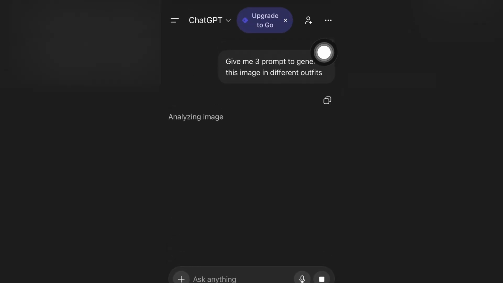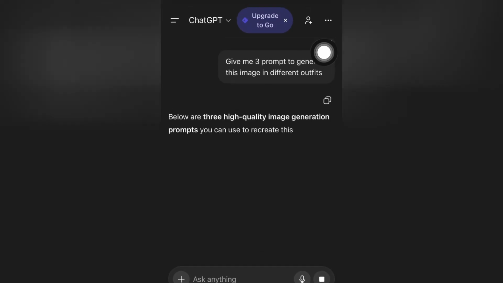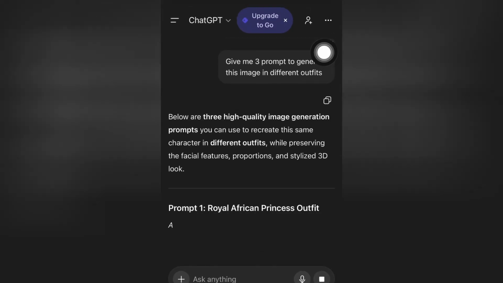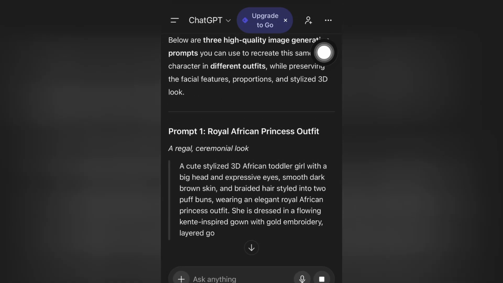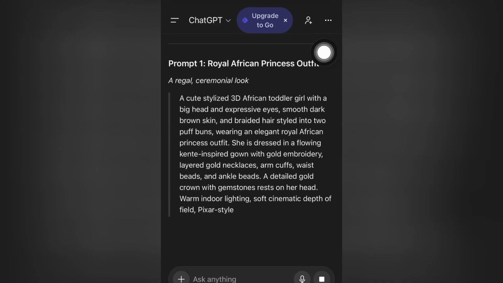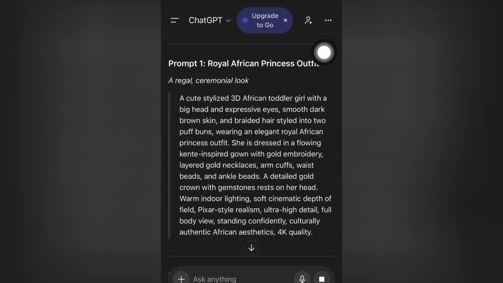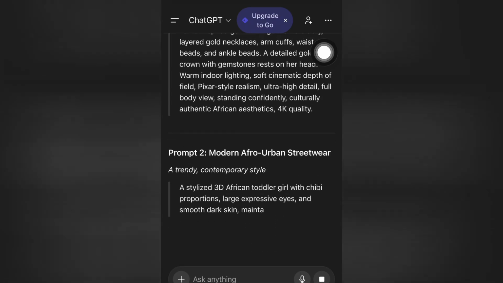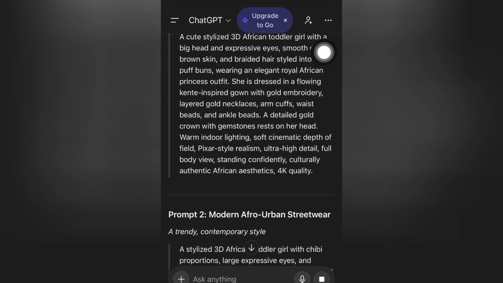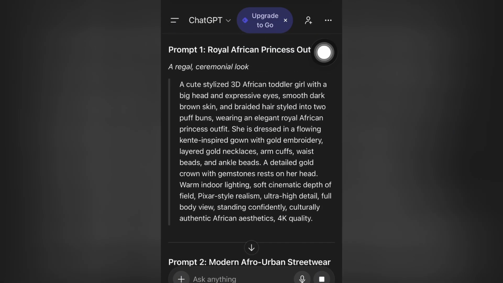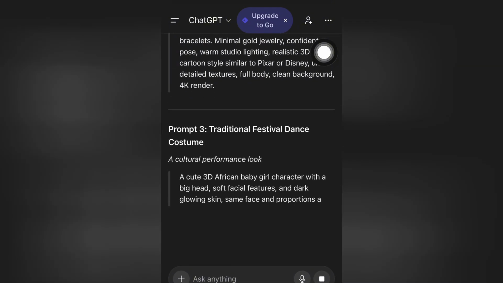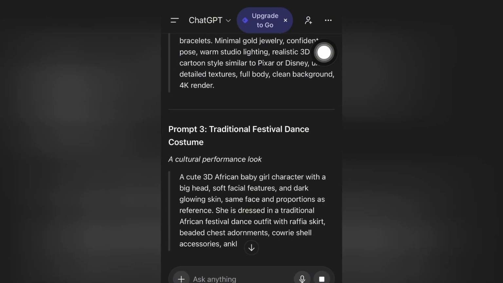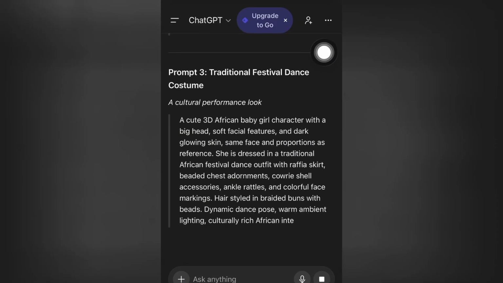Click on this right here and you will see the AI analyzing the image, and you can see it right here. This is a prompt that it's also writing. This is the first prompt right here. So you can change any parts of this prompt to your own style, whether it's the cloth, the facial, the skin tone, anything that you want to change, and also use the prompt to generate this image for yourself.